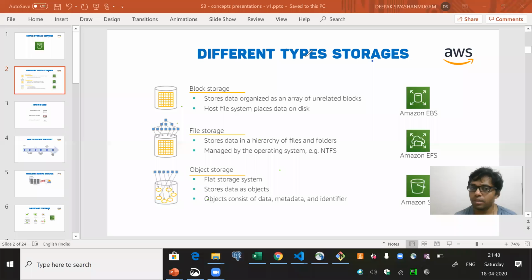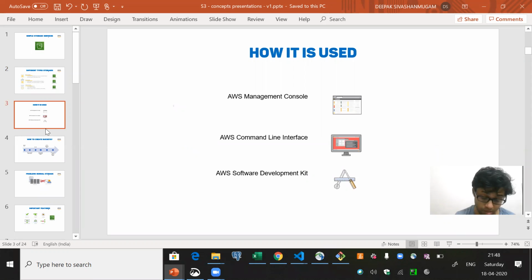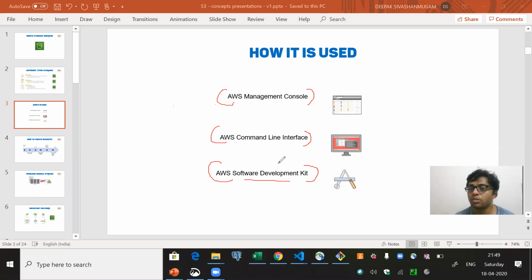And AWS S3, like every other AWS service, can be accessed using three methods. The first way is the AWS Management Console. The second way is the command line interface. The third is to use a software development kit, like the Python or Java SDK, to connect. So these are the three basic methods you can use to connect to AWS S3.